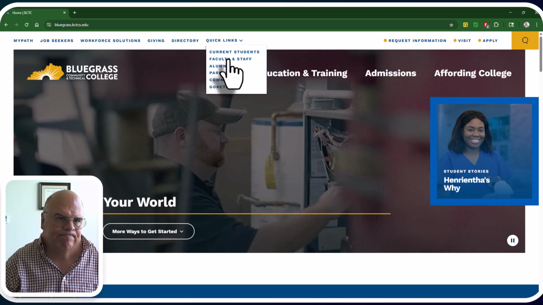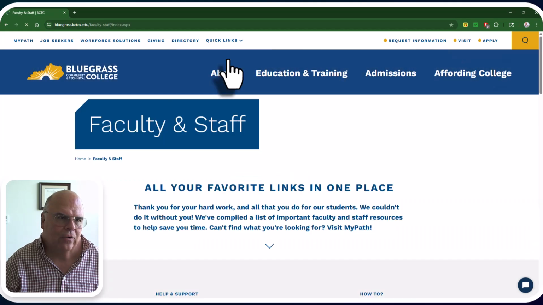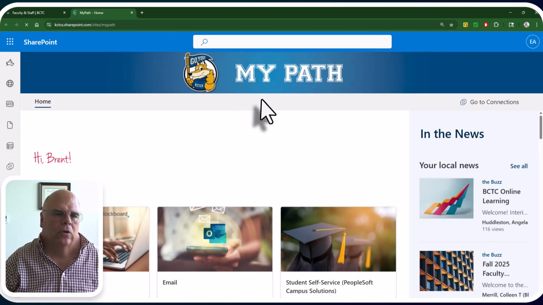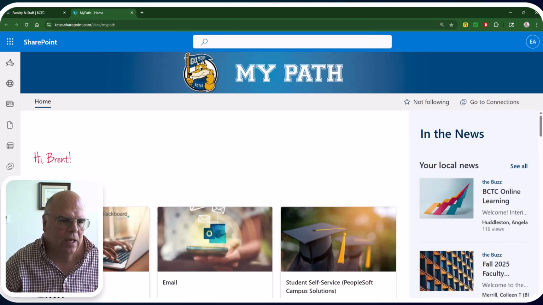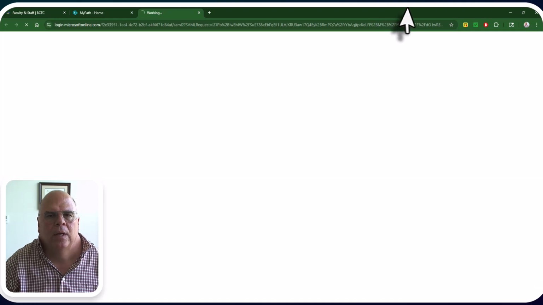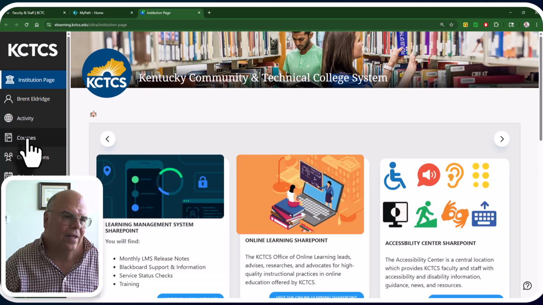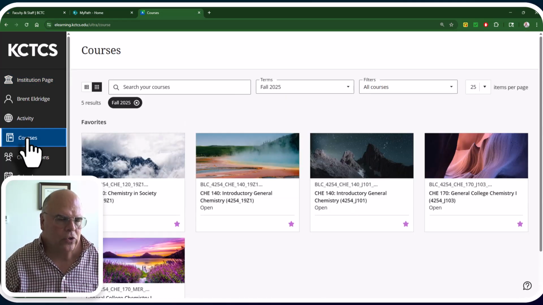I'll just go to faculty, or you can go to your My Path. I'd say that's probably what you would click, My Path. So click My Path, and you should see Blackboard Learn. And once you get to Blackboard Learn, you should be able to click on courses over here on the left sidebar. That should show your courses for this semester.